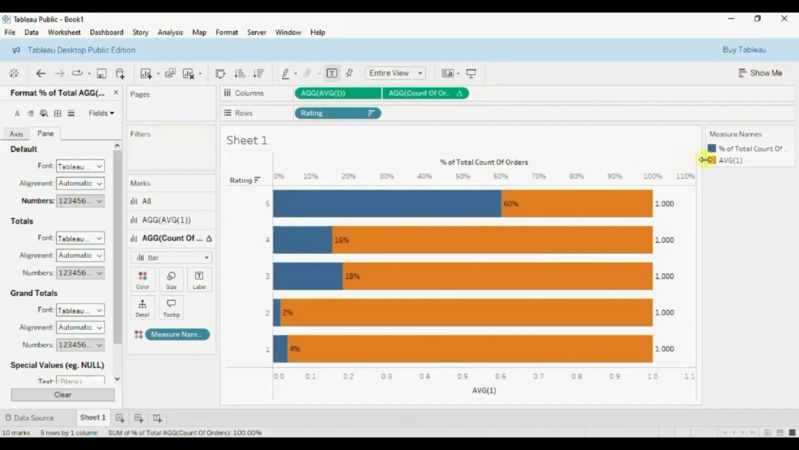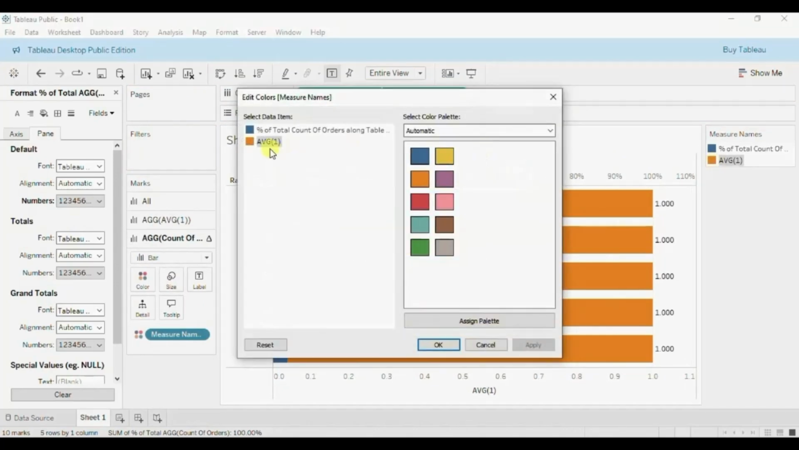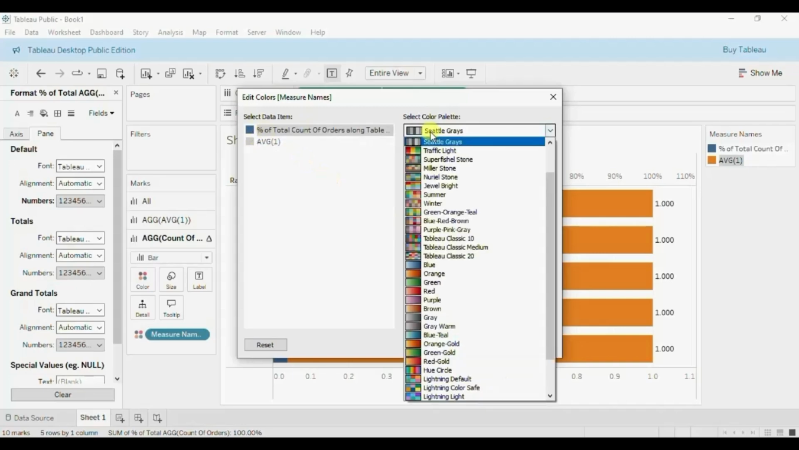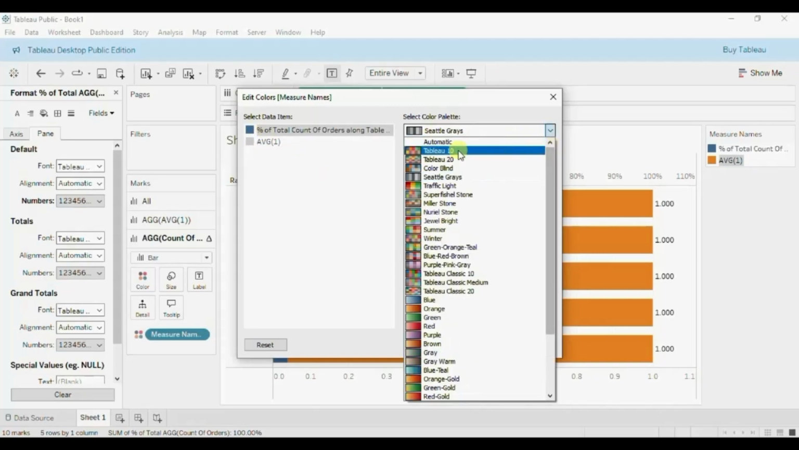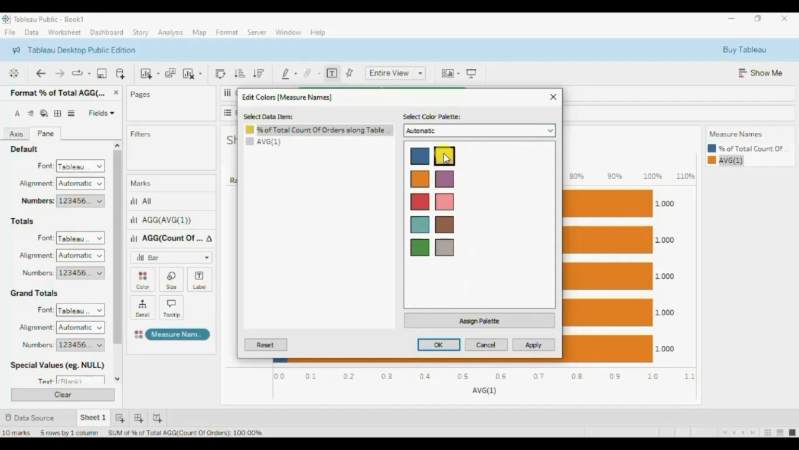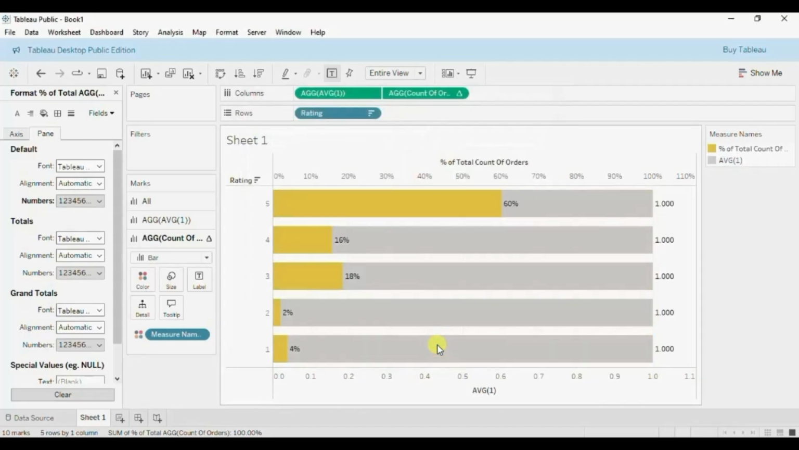Now let me edit the color. Instead of orange, we will select light gray color, and instead of blue, we can select this yellow color. Click on OK.